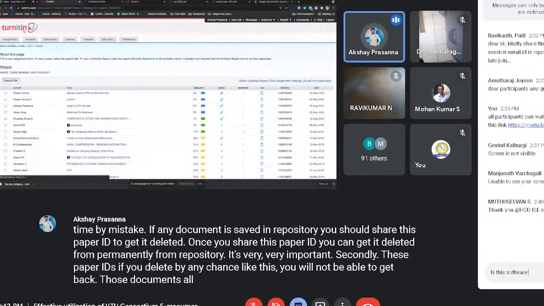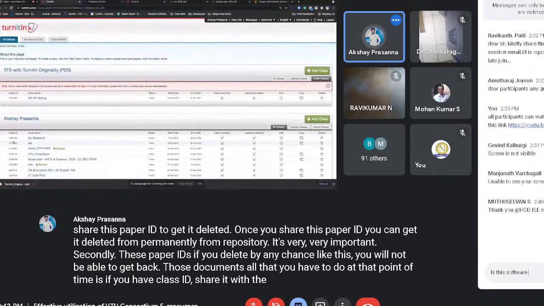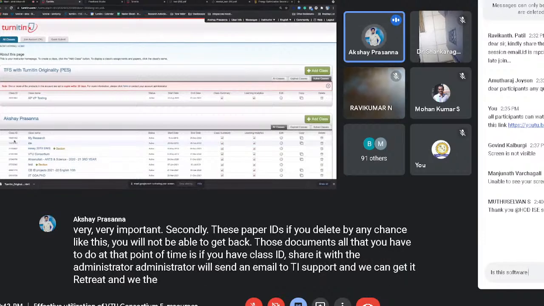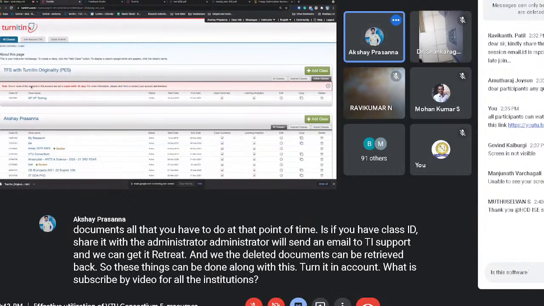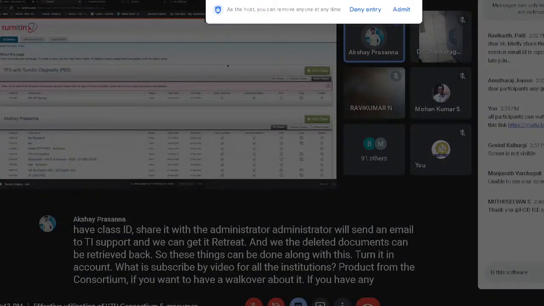All that you have to do at that point of time is, if you have the class ID, share it with the administrator. The administrator will send an email to TII support and we can get it retrieved. The deleted documents can be retrieved back. So these things can be done along with this Turnitin account, which is subscribed by VTU for all the institutions from the consortium.